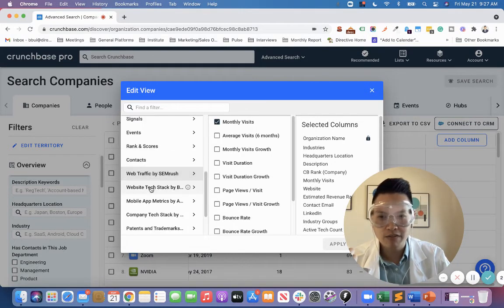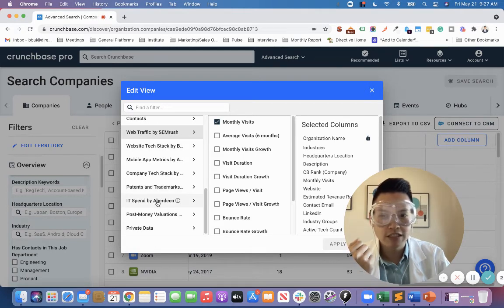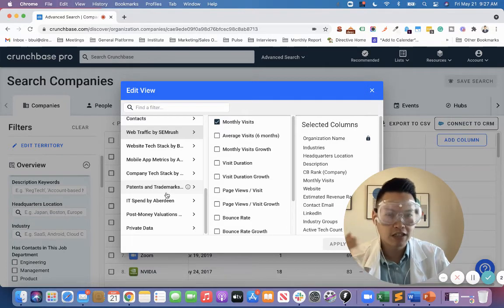And these are the web traffic metrics that I mentioned. And there's even more. IT spend by Aberdeen, there's even more. So depending on your hypothesis for who your target account or ICP is, you can really build out a robust and specific list that you want to go after in your campaigns. So that's why we like to use it. Very powerful to fuel your strategy and fuel your tactics.